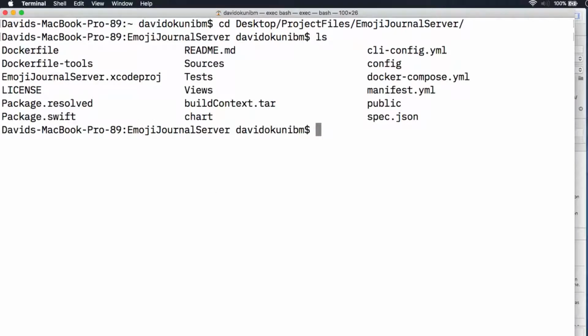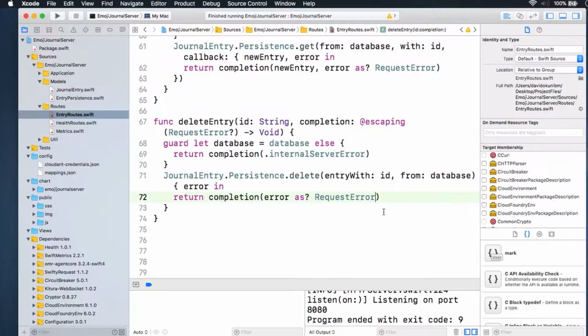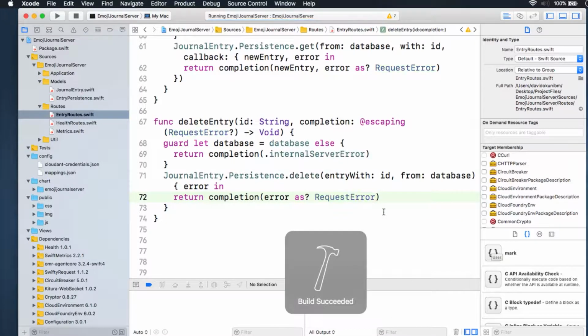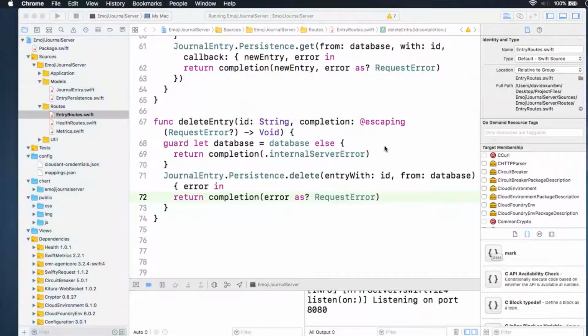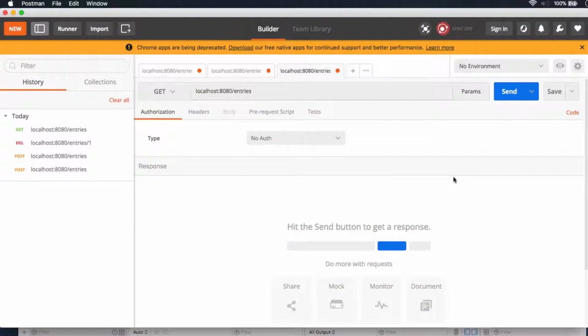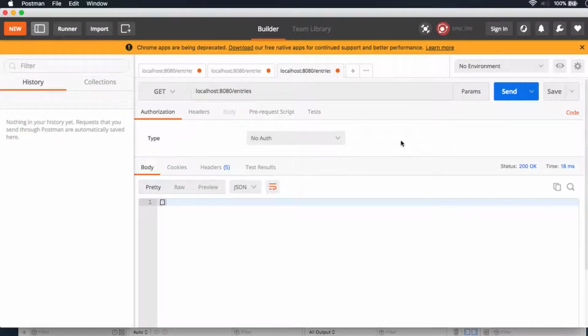The command is bxapp_push. Build and run your application. Let's use Postman to test everything out. Try making a GET request. You should get an empty collection in the response.